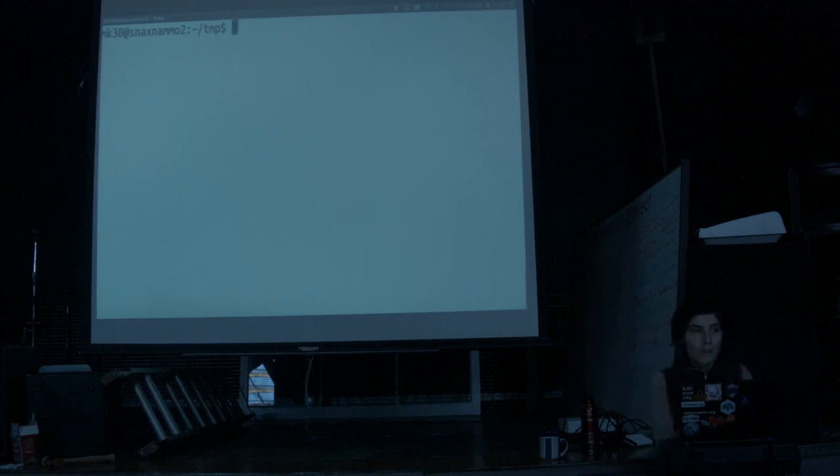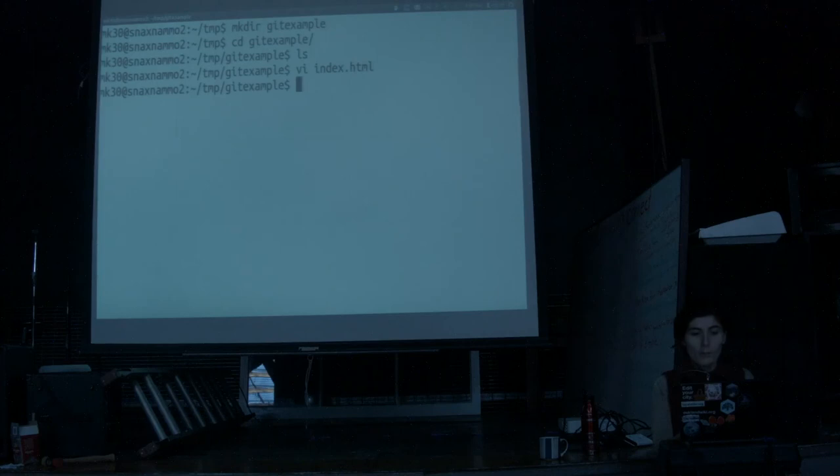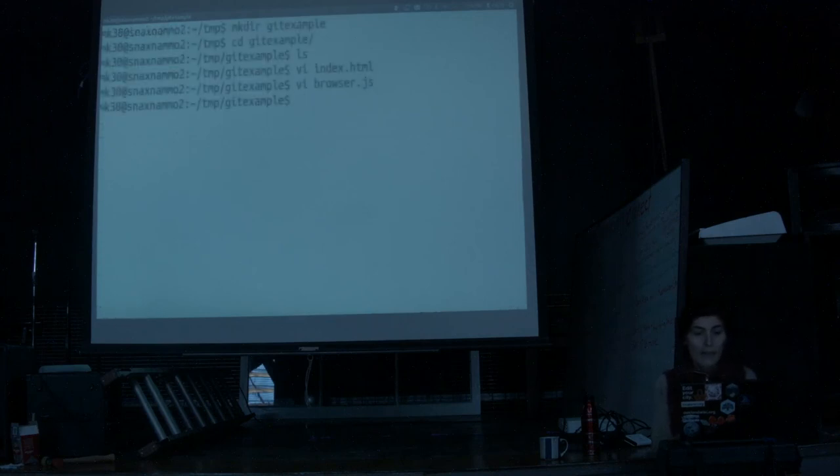So I'm just in a temp directory. I have nothing in this directory right now, so I'm just going to start by making index.html, and then I'm going to make another file. Okay, so now I have these two files in this folder, and I'm like, you know what, this is a really great start for my project. I'm going to make sure I save everything that's going on here.